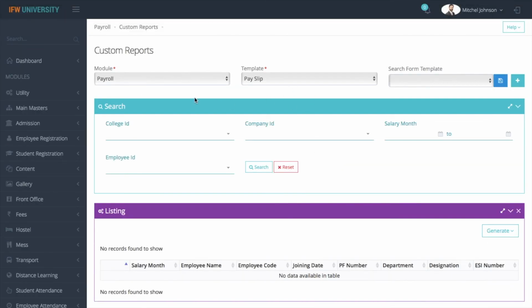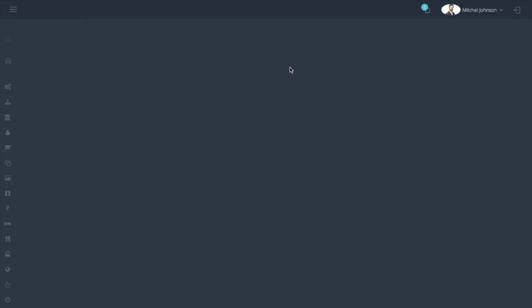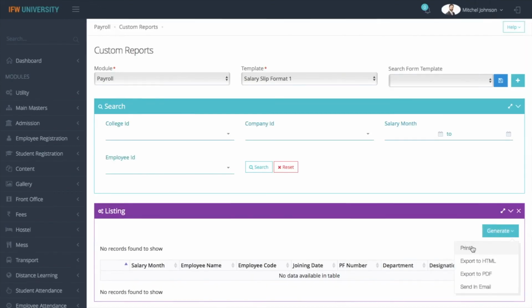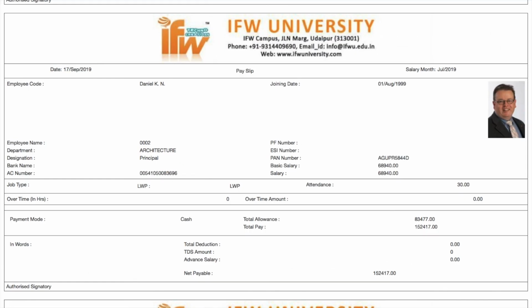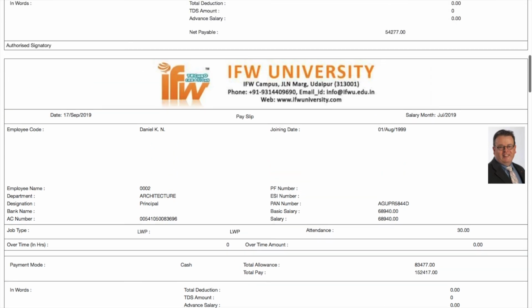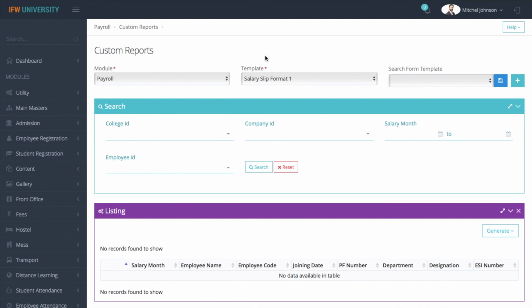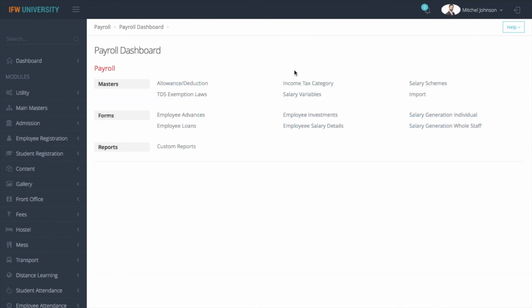Other than the pay slip, custom report is also used to generate the salary slips in various formats. Let's have a look at the salary slip format. This is the format for the salary slip. You can also modify these formats using custom templates, as will be shown in the utility module demonstration. This was all about payroll.